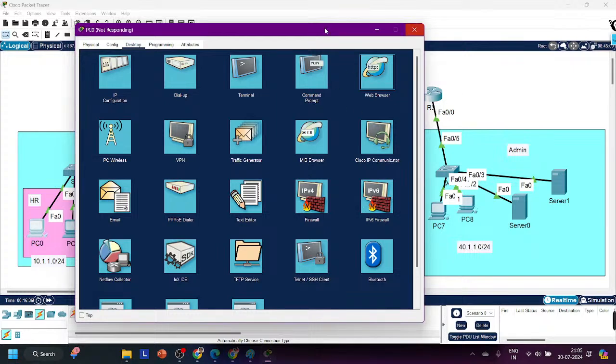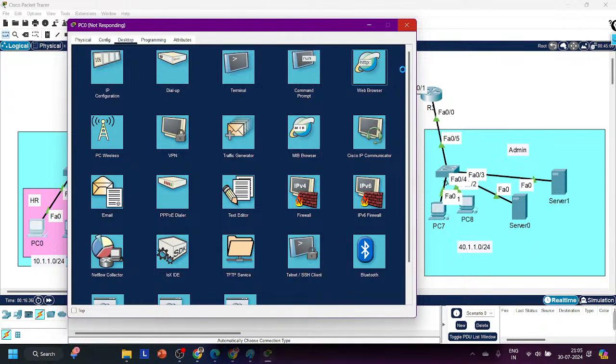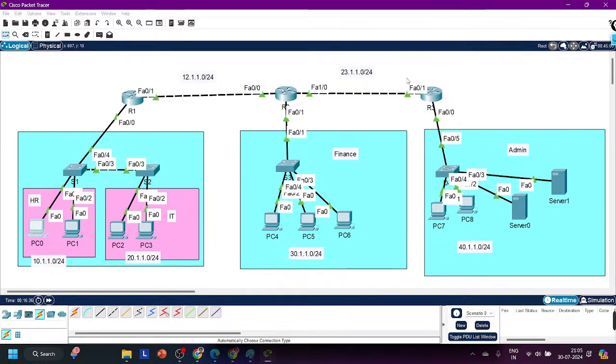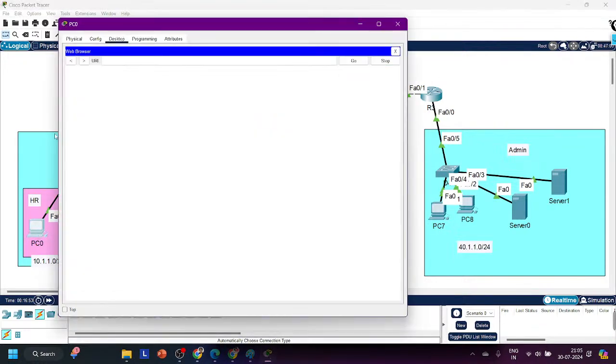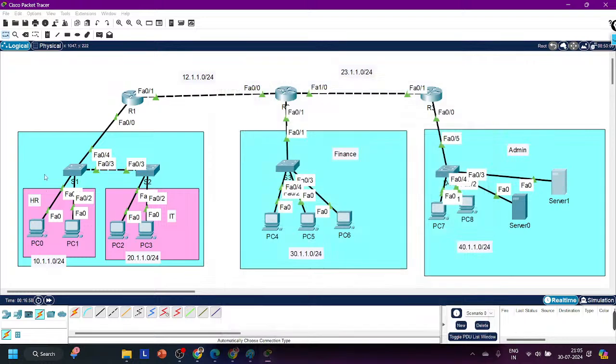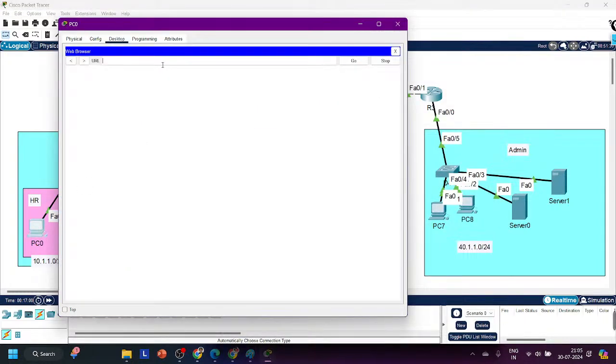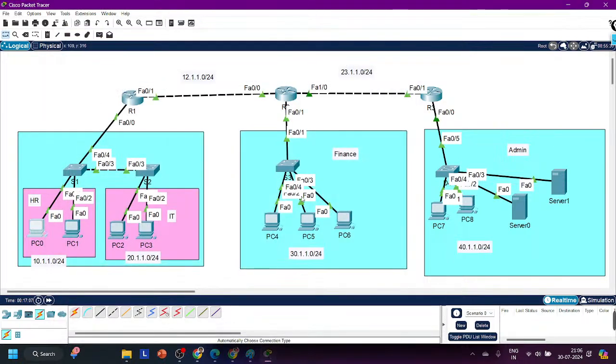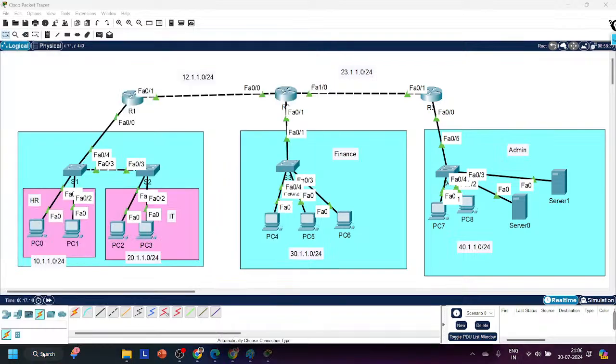Now I will create some scenario here to configure an access list. What is the IP address of server 1? Server 1 IP address is, I think, 4. Okay, so let me say 40.1.1.2. See, I'm able to access the web service, correct? Now guys, let's suppose my requirement is, here I am going to paste this diagram in Paint.